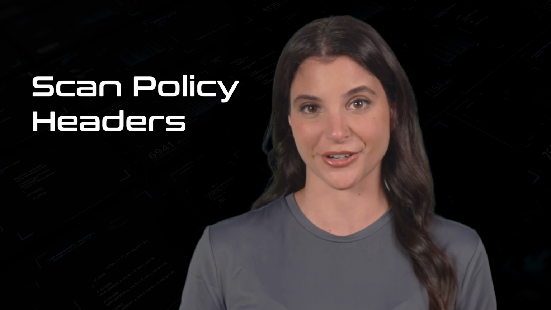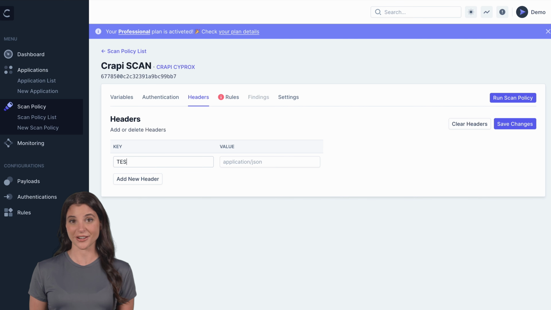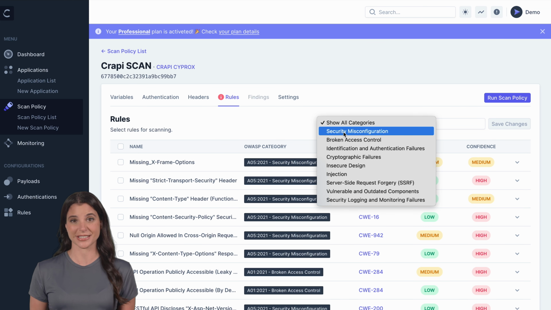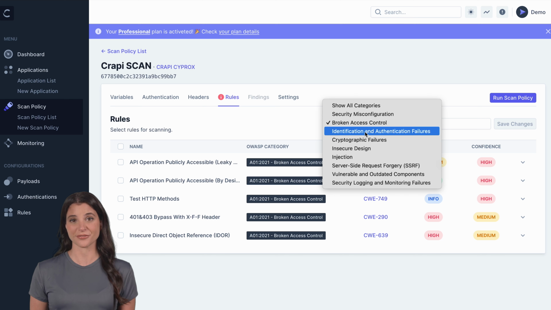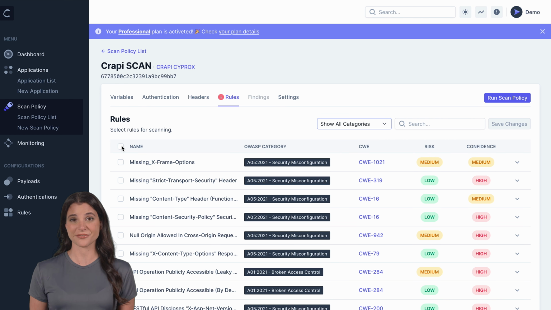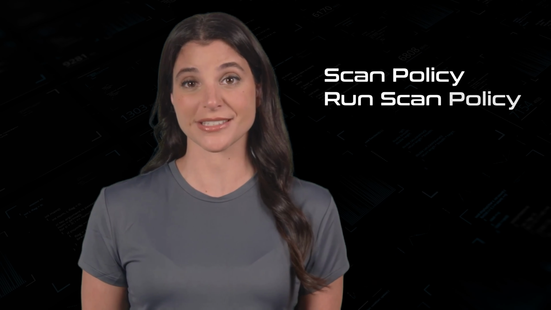Scan Policy, Headers. Any additional HTTP headers you want to include during the tests can be added and used in this section. Scan Policy, Rules. The rules to be tested can be selected from this section. You can apply category-based filters in this panel and choose the vulnerabilities you want from the extensive list of vulnerabilities available in Cyprox.